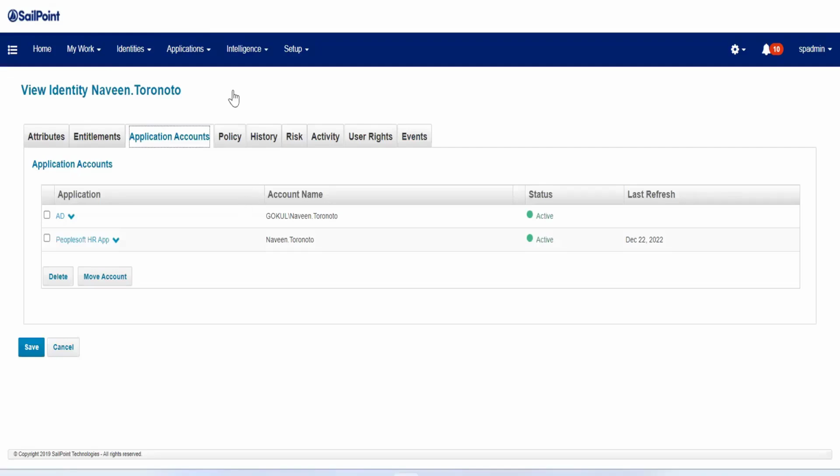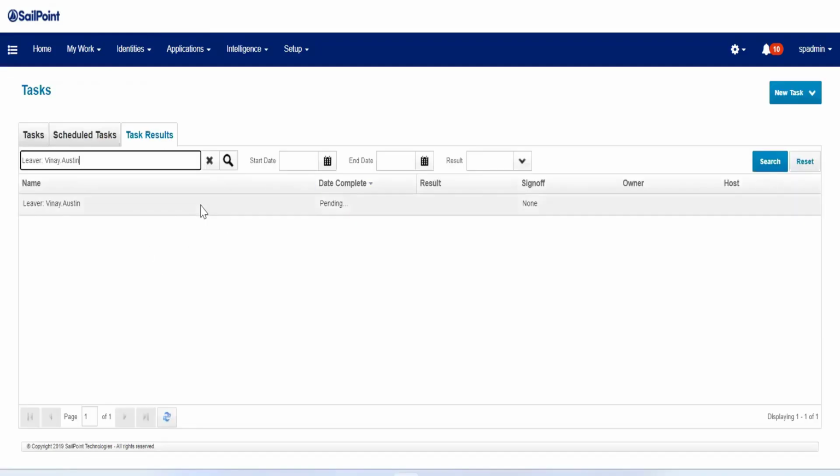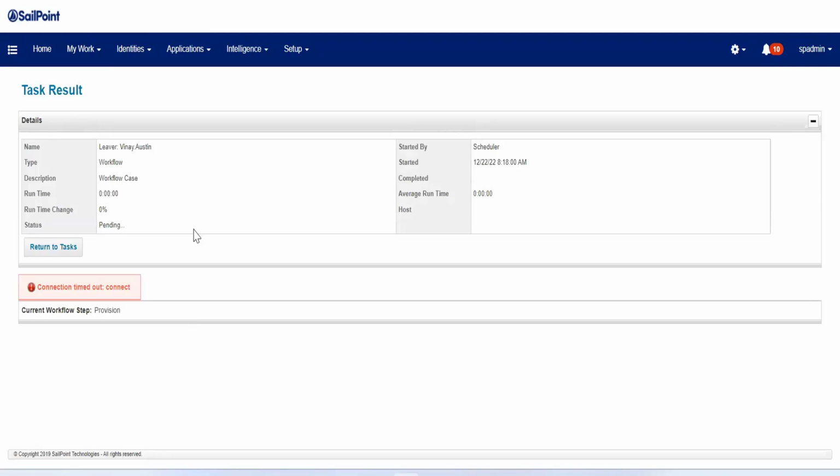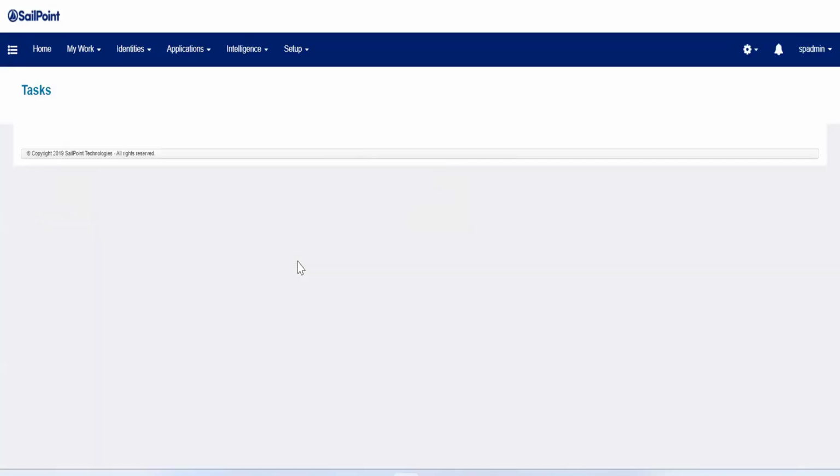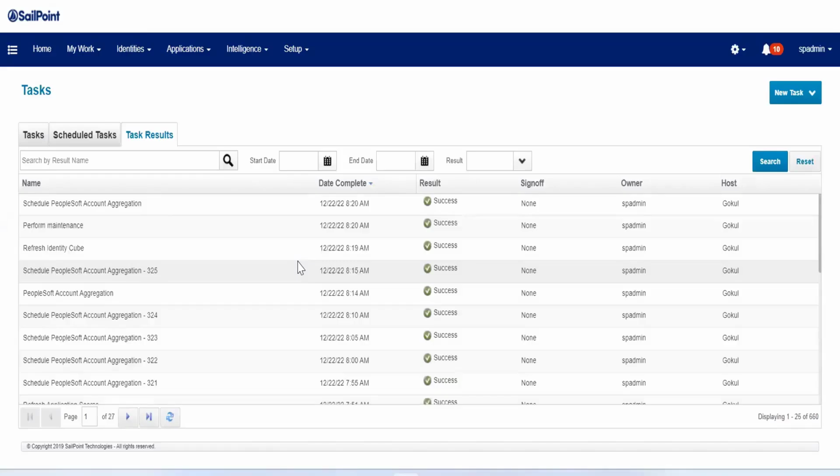So this is how the leaver event is going to get triggered. After this leaver event succeeds, that's it: access will be removed from his identity cube and his account will be disabled. So, based on the requirement, you can write this leaver event. Any questions on this leaver event, how it's triggered based on some attribute change?